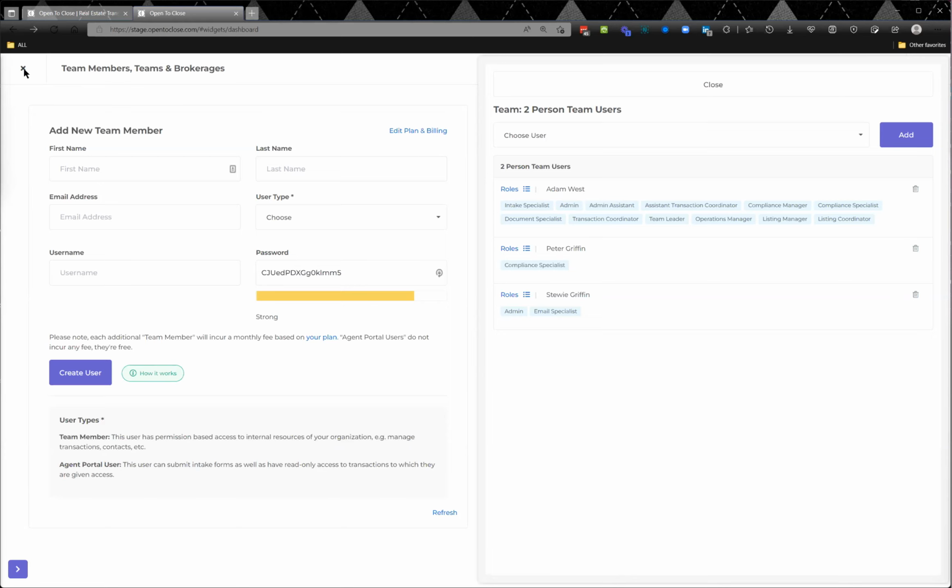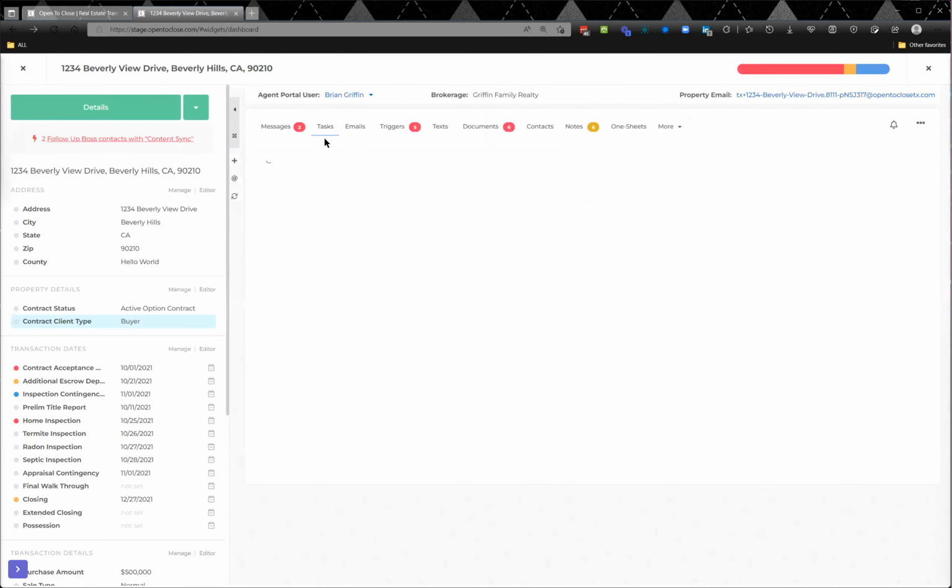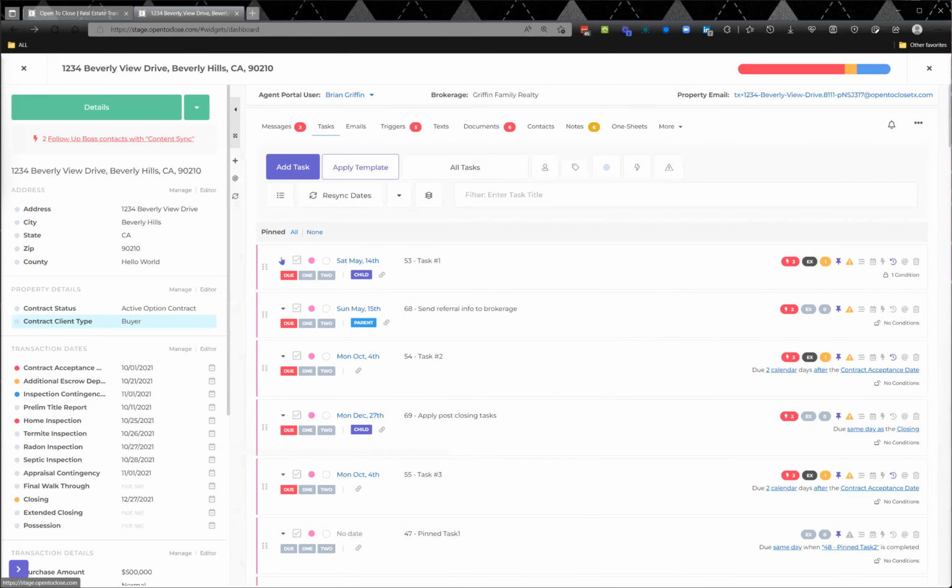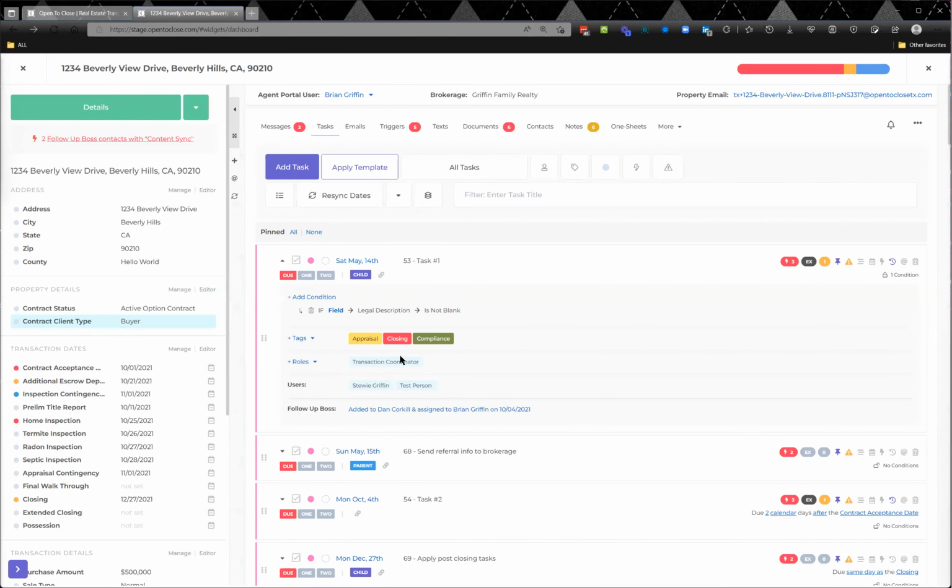So if you go over to the tasks in a property, and you would be going to the templates, it's just easier for me to go to the tasks. I'm going to open this up, and in a template, you're just going to have the assigned to role here. You're not going to have the users. Once it gets down to a transaction level, whatever role is assigned to this, it's going to go back to the team that was assigned to this transaction and look for anyone that's a transaction coordinator role attached to them. In this case, Stewie and test person both have transaction coordinator attached to them. So they both got assigned to this task.